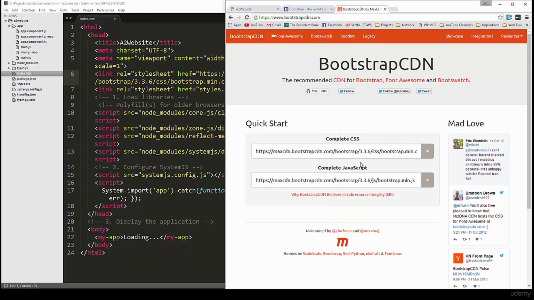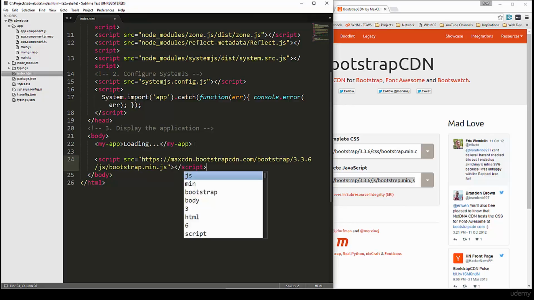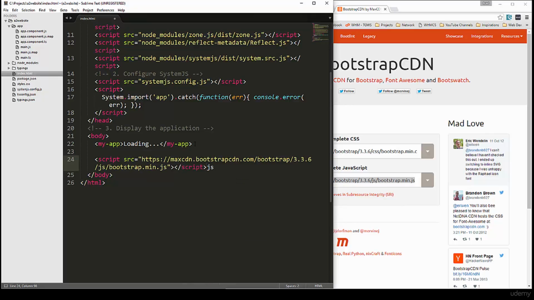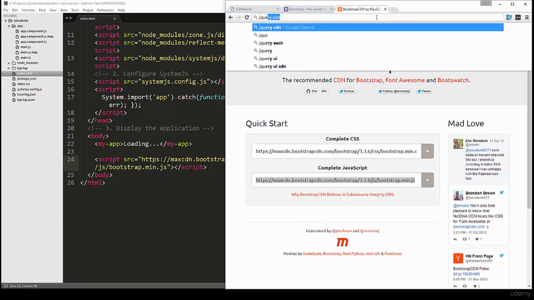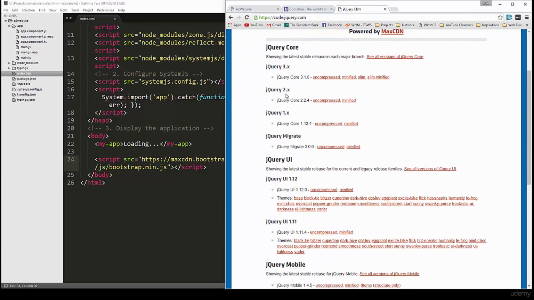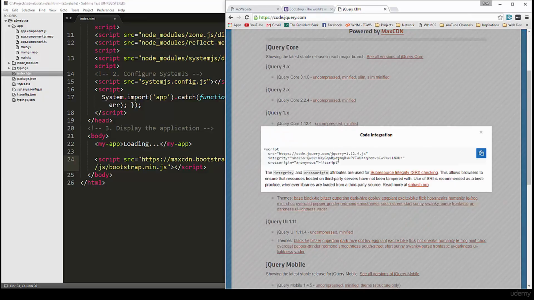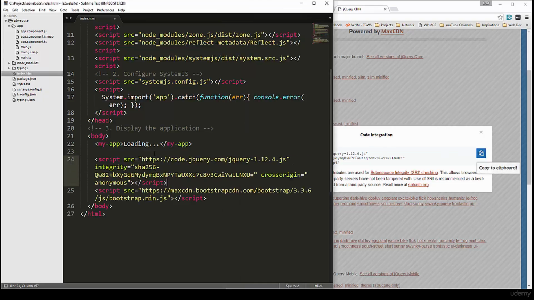And then we're also going to want the JavaScript right here, so we'll copy that. And for that, we're going to put it at the bottom, in a source attribute. Okay, now in order for that to work, we also need jQuery. So let's say jQuery CDN. And let's see, let's get the uncompressed version 1. Copy that, put that right above the Bootstrap.js.